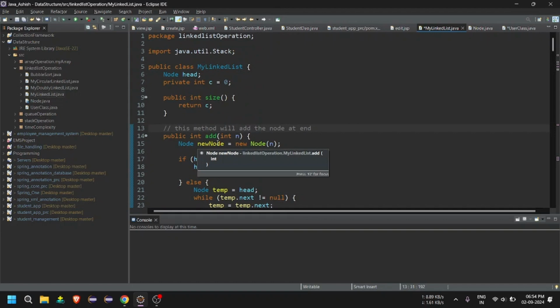So what exactly is a linked list? A linked list is a dynamic data structure that consists of nodes, each containing a piece of data and a reference to the next node in a sequence. Unlike arrays, linked lists don't require continuous memory allocation, making them highly efficient for operations like insertion and deletion.